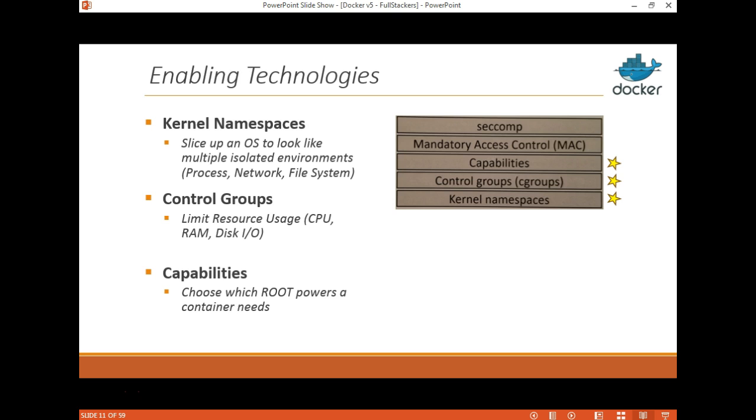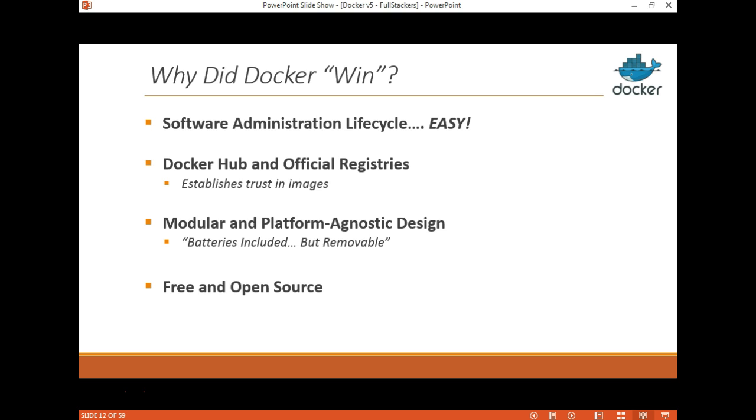And so it begs the question, if Docker is leveraging these technologies, but they've been around for decades, then why did Docker, quote unquote, win? Why is it so popular? And I really think a big reason is it made the software administration lifecycle so easy. Like I said, when Docker was dotCloud, I think they were really just a wrapper set of code around existing enabling technologies. And they created that set of code just to make their lives easier because dealing with the technologies directly was difficult.